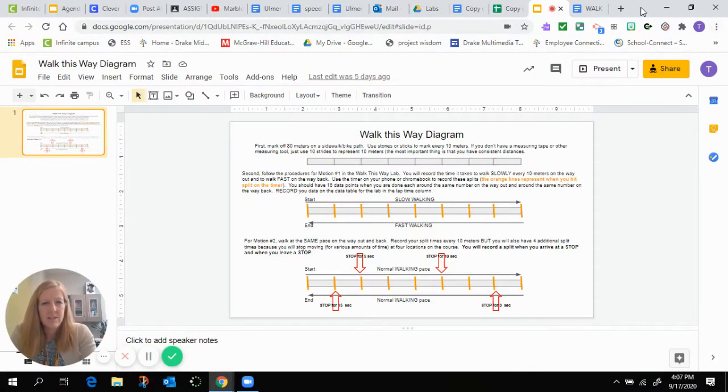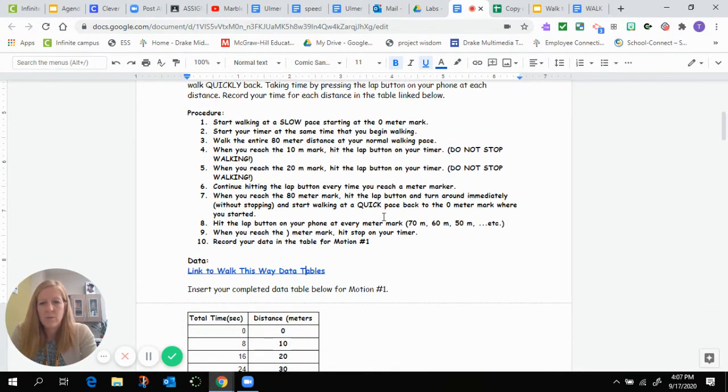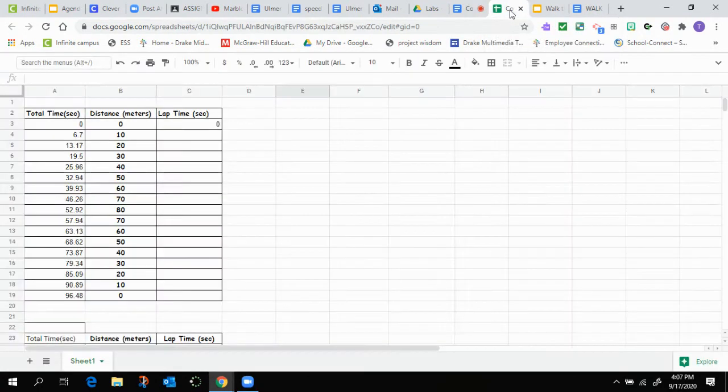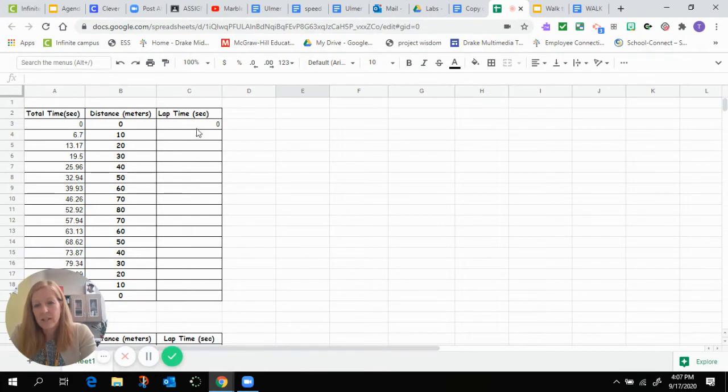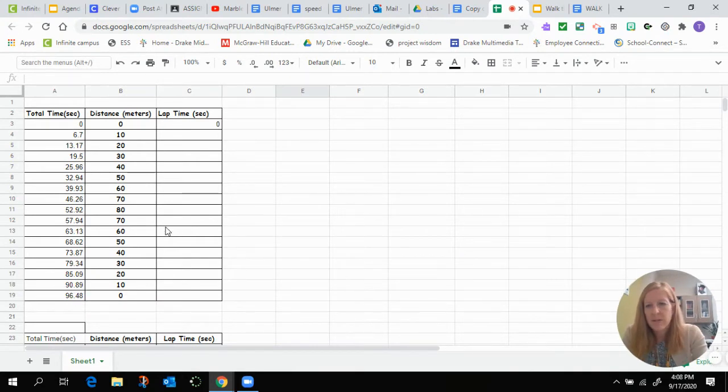Again, it's described in words on our lab sheet, so if you take a look at the lab sheet, it's also explained on there. Afterwards, we recorded our data in our data table. So let me go through and show you what that data table would look like. We recorded lap times here. I'm just showing you the end result of what we got in terms of total time.